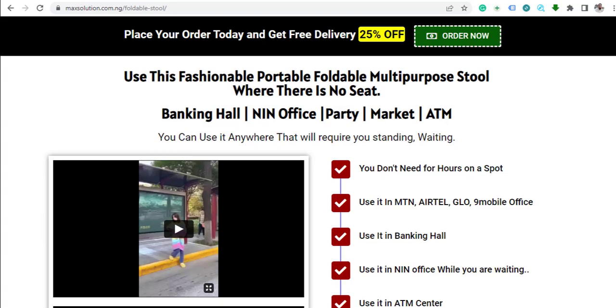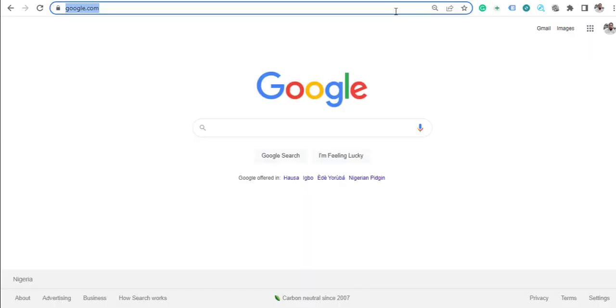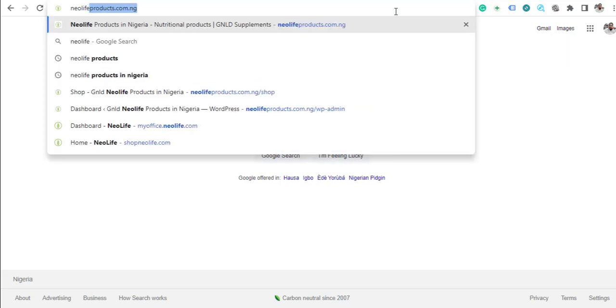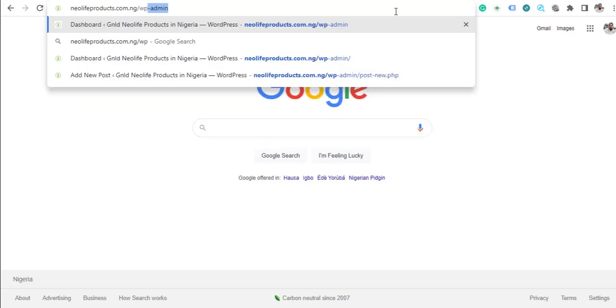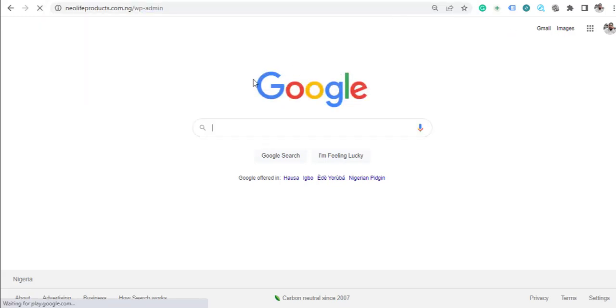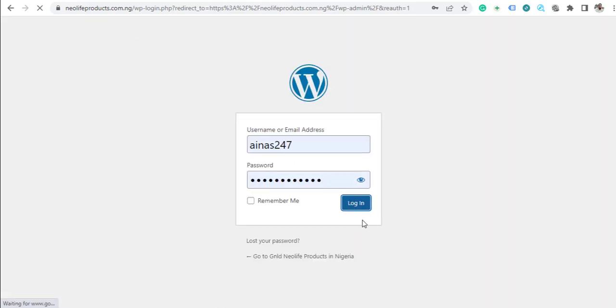So now I'm going to install it on a new website. What I'm going to do is go to this website called New Life. Then I want to log on to the back end of this website. So log on to your back end where you want to install it. This is WordPress, but if you're not using WordPress, I'll still show you how you can install it. So I want to log on to this website.